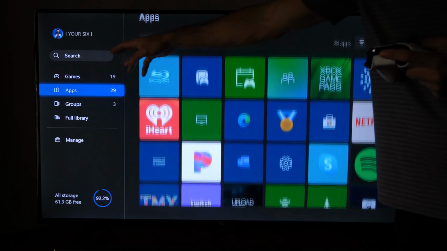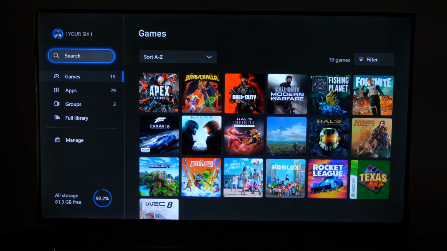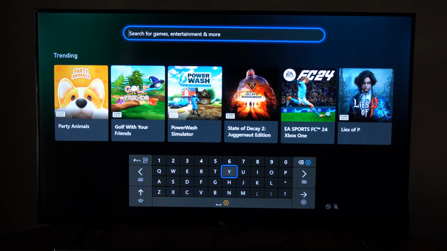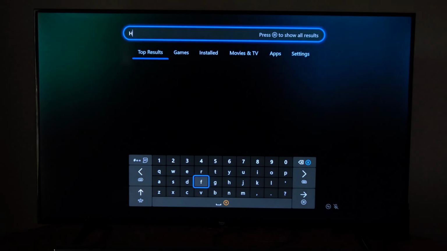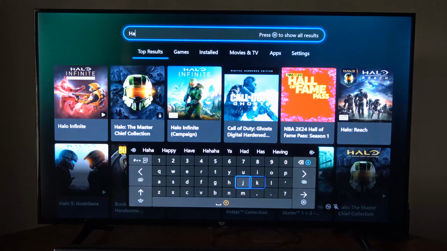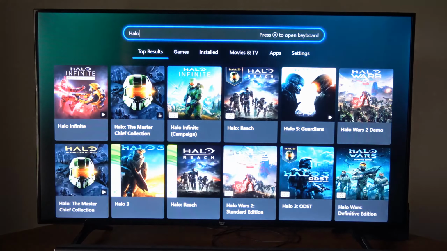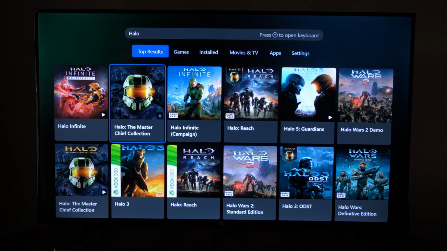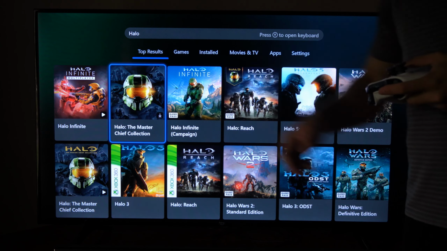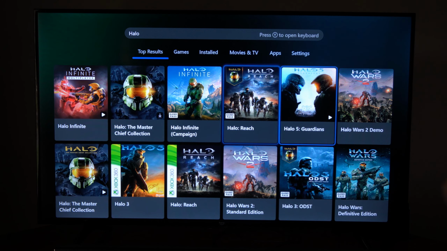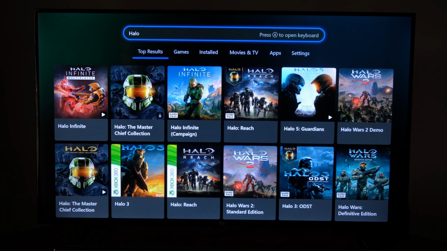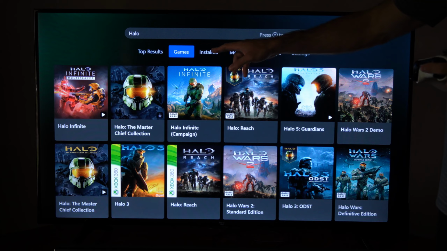Otherwise you can go up to the top left and go to search and just select in here and specifically search for a game. So let's just type in Halo and see what pops up. So if we bought it digitally, we can just simply re-download it like Master Chief Collection right here. Or like Halo 5 Guardians, but it's very easy to find your games or applications on your Xbox One.